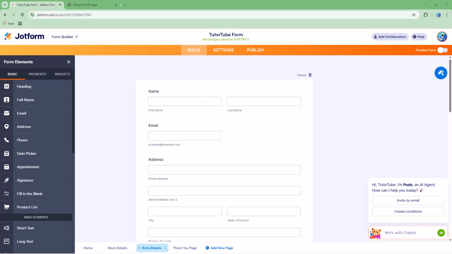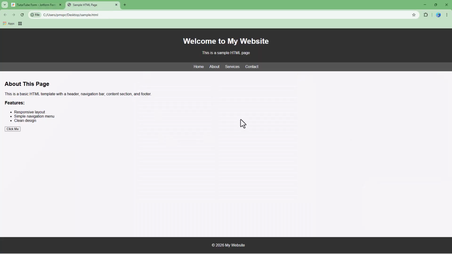So over here, you can see that I have this form right here. And let's say what I want to do is go ahead and embed this form on a website that I have. So for that, let's say I have this web page, and this is where I want the form to show up after the click me section.